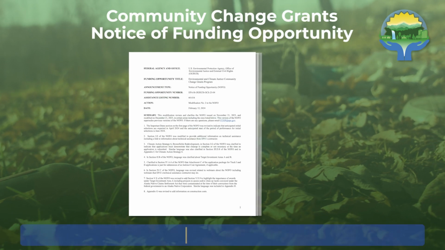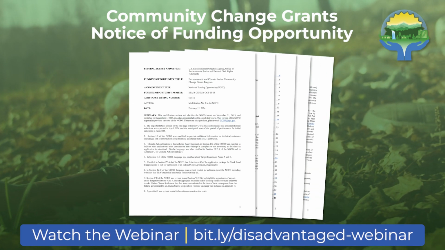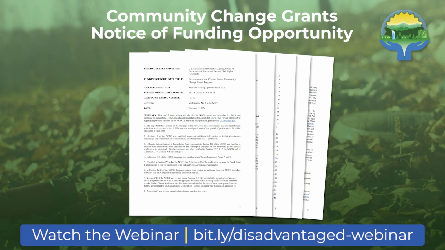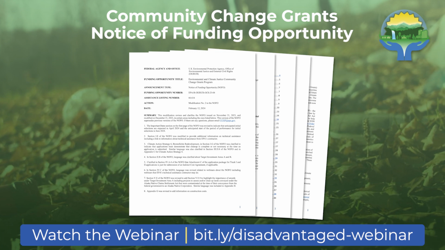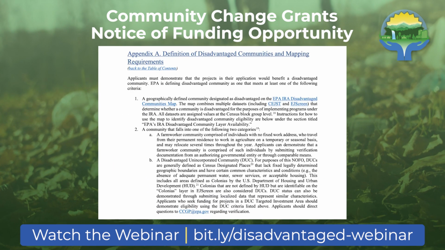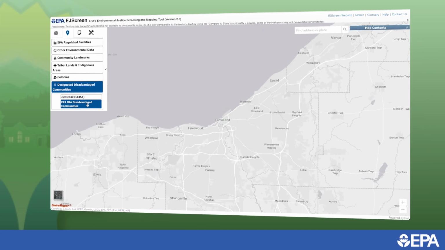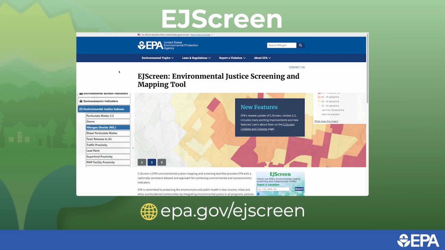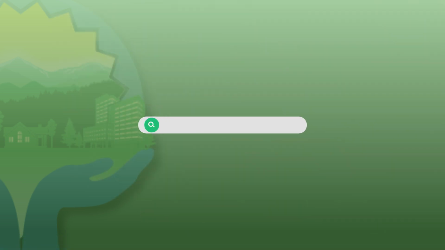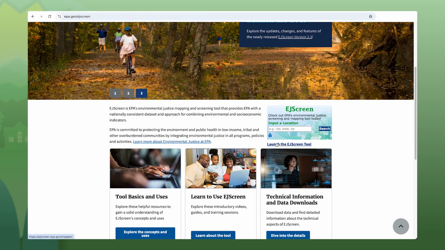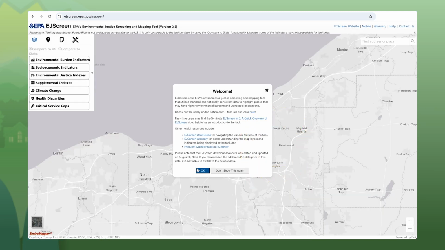You can find a clear definition of what constitutes a disadvantaged community in the EPA's Notice of Funding Opportunity, specifically in Appendix A. The EPA also offers a user-friendly tool called EJScreen to help you develop your map and see if your project primarily benefits a disadvantaged community. Just type EJScreen in your browser and it will take you to this page. Click on Launch the EJScreen tool.